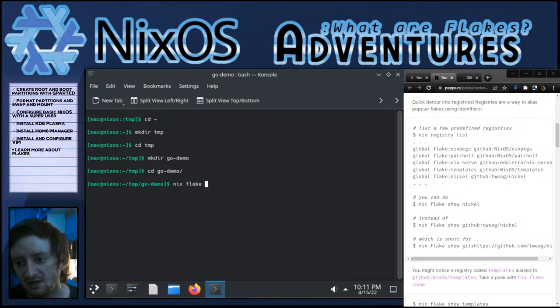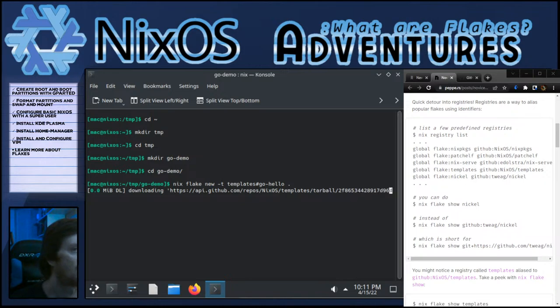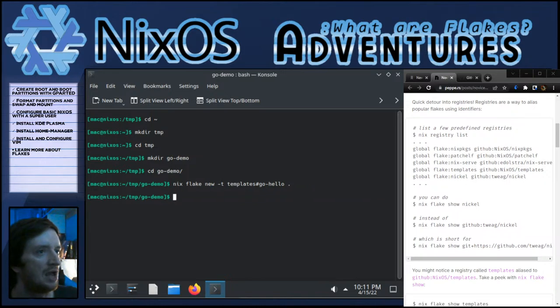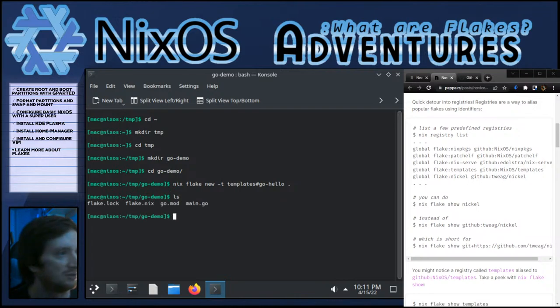nix flake new -t templates#go-hello. How did I get a 0 out of that? Hello. Dot, declaring this directory. Cool. So we didn't have to reload our daemon at all. It looked like that worked really quickly. Let's ls here. Cool. We got a flake.lock, flake.nix, a go file, and a go.mod.